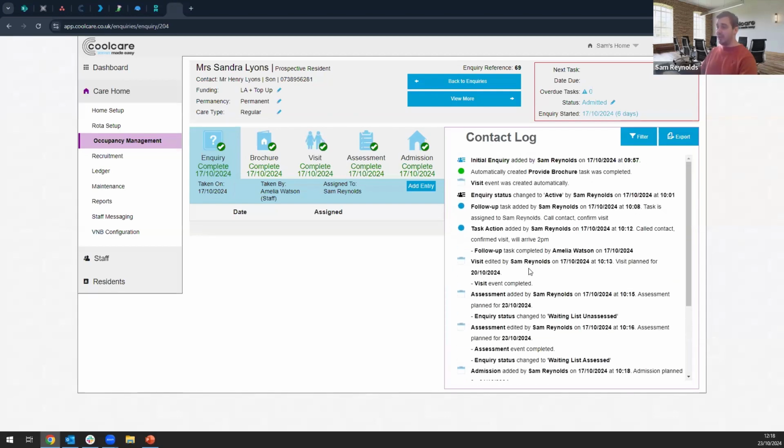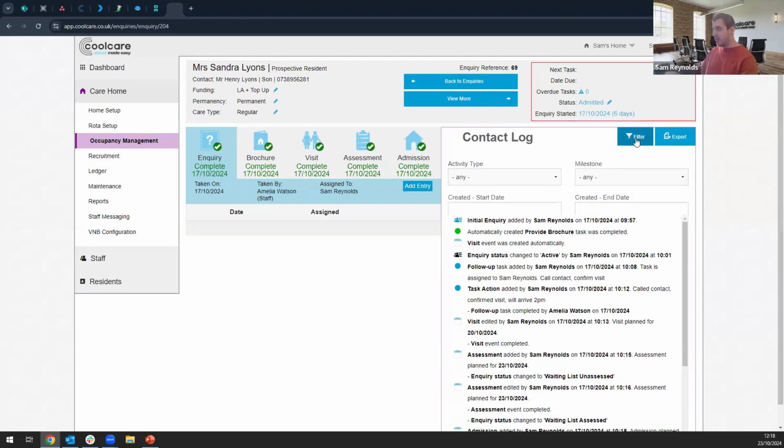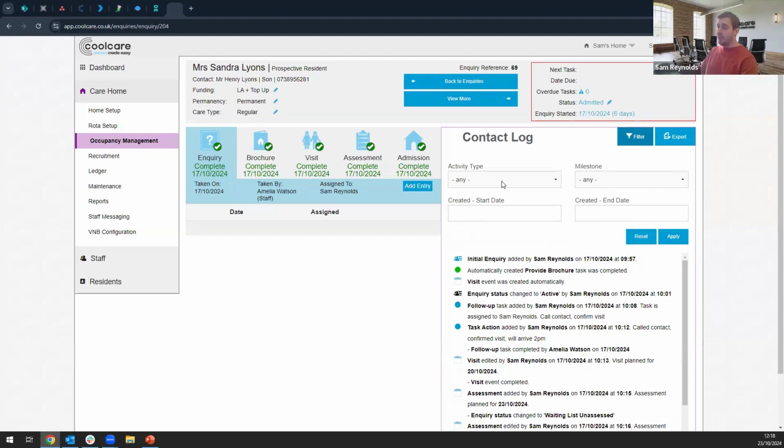So you can always see what's happening with the contact log. If you need to check anything from the inquiry process, who was doing what, who was keeping in touch with them, you can see that on that contact log there. And if there's a lot to it, you can always filter it down with a little filter button, as you can see. So you've got the option to change what activities we're filtering there.